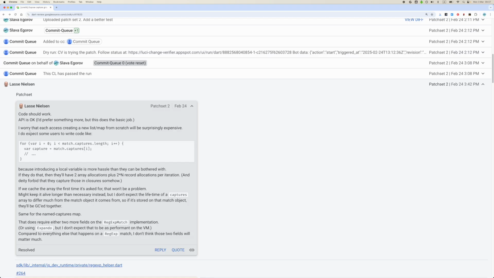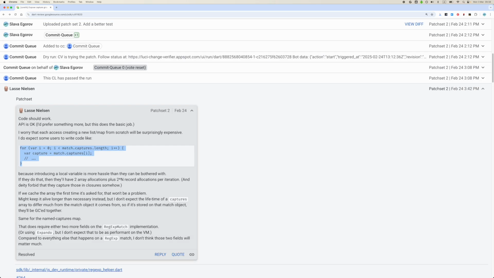And he worries that each time we access match.captures or match.namedCaptures, we create a new list or map. And if people write code in this shape, then that would be significantly more expensive. That is true, and we should cache the results of computing these objects. We will look at this now. What else did he say here? Yeah, this is all about the same thing. Okay, so this is something to keep in mind when we address the other comments.